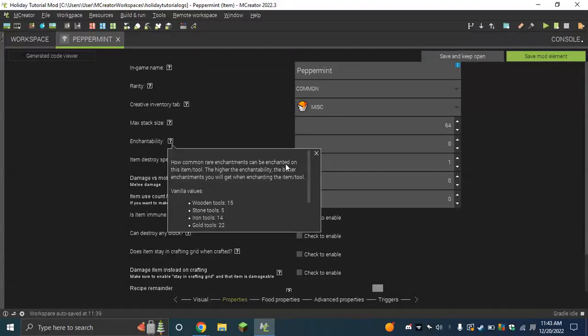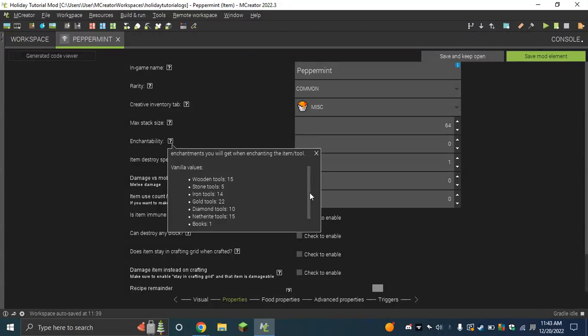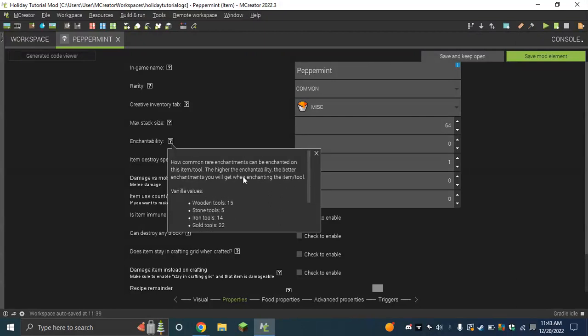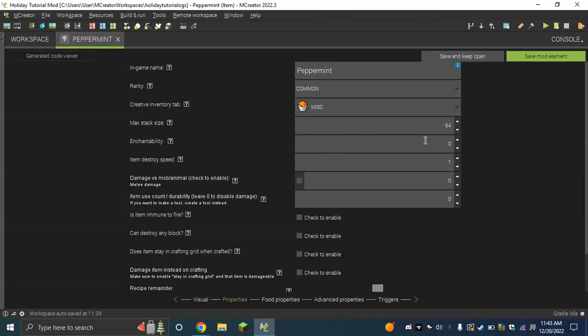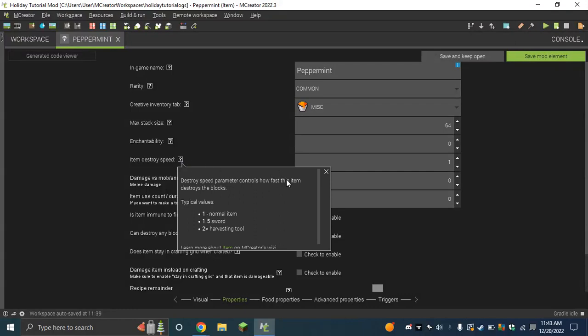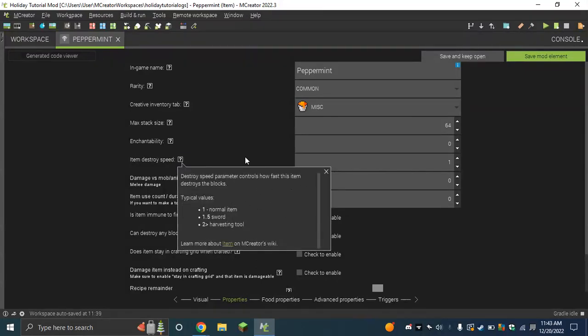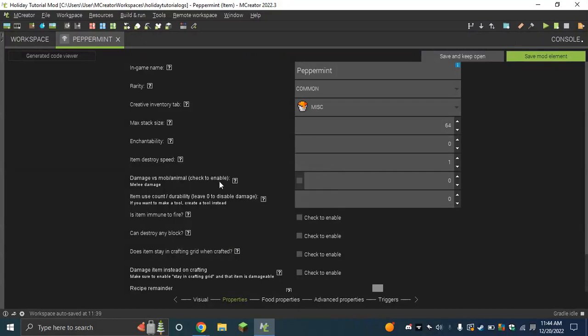Enchantability. Now, this is an interesting one. It's how common or rare enchantments can be on the item or tool. So pretty much how easy it is to enchant something. I think it also changes the chances that you get extra enchantments, but I'm not sure about that one. Item destroy speed basically changes how long it takes to break a block. So, 1 is a normal item, 1.5 is a stone tool, and 2 and above is a tool designed for breaking stuff.